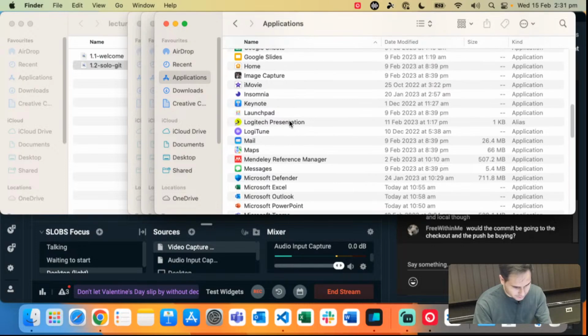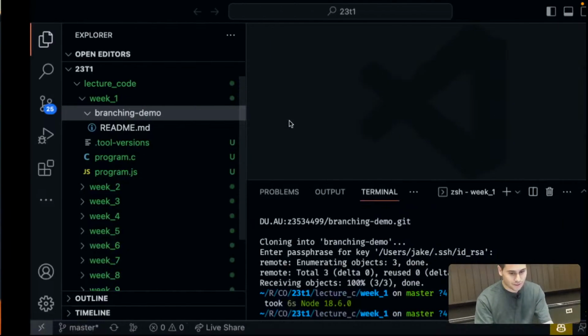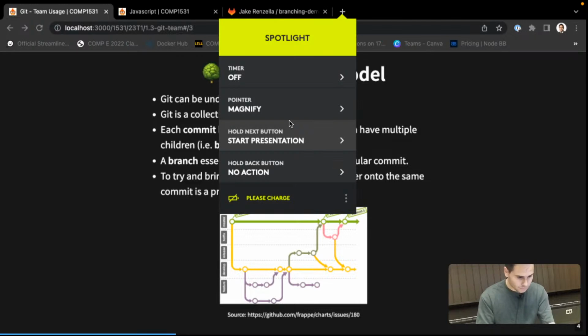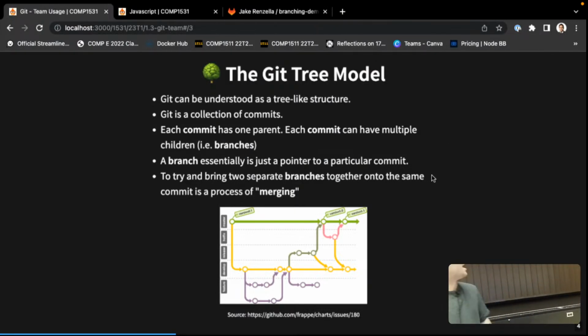I don't know where the app's gone. There, for some reason, refuses to go away. Does this work now?